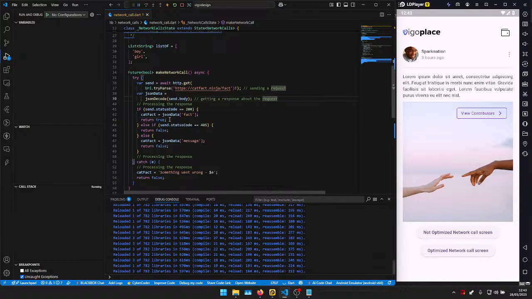And the reason why I am making this true, false, false, false, we will see when we are doing our optimized way of doing this. So basically, this is the unoptimized way that we are going to make a network call.